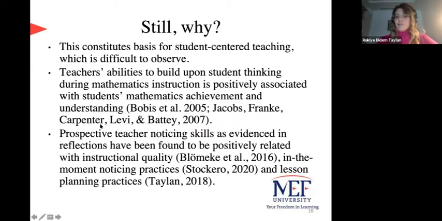And still, you might ask, okay, still, why do we want noticing? So we can make interpretations, we can watch a lot of videos, but how are they going to help us as being teachers? So like we said, this is a basis for student-centered teaching, being able to respond, kind of the ultimate goal, being able to respond to students in the moment of teaching. And it's a difficult practice to observe, not just in Turkey, in other countries too.